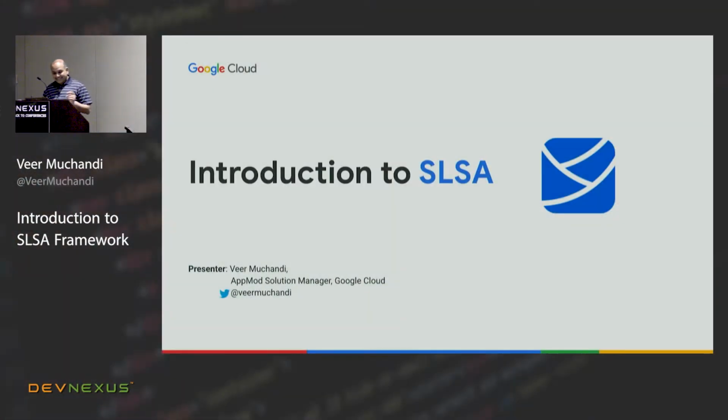To the session on Introduction to SLSA. SLSA is a security framework, and we'll talk about this framework, what it does, what is available around this framework to help you with security of your supply chain.